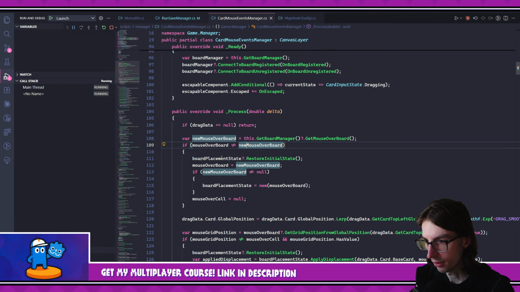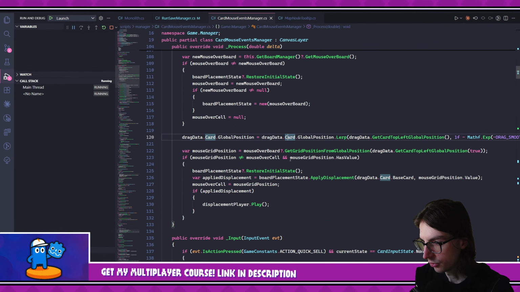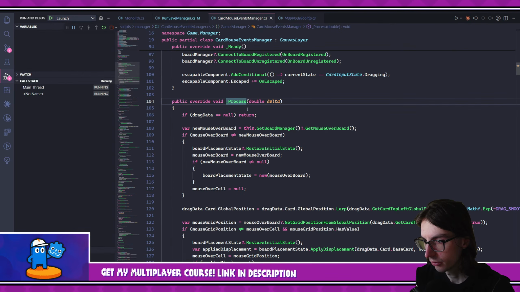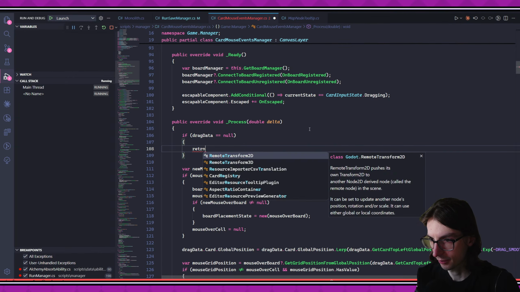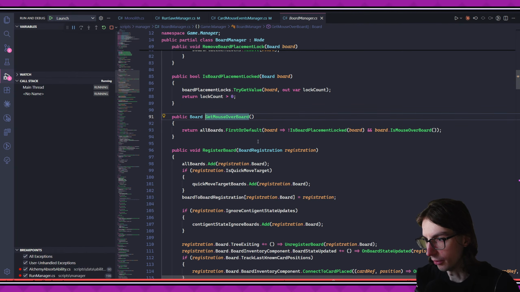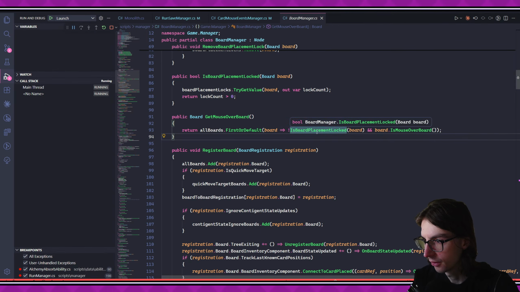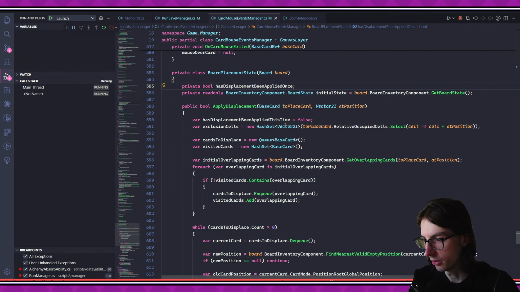Get mouse over board. Mouse over board. Interesting. Get mouse over board. Oh, is board placement locked? Oh, I see. This is where it's being filtered. So get mouse over board returns only the list of boards which don't have placement locks. So that makes sense. Okay, so I figured that out.